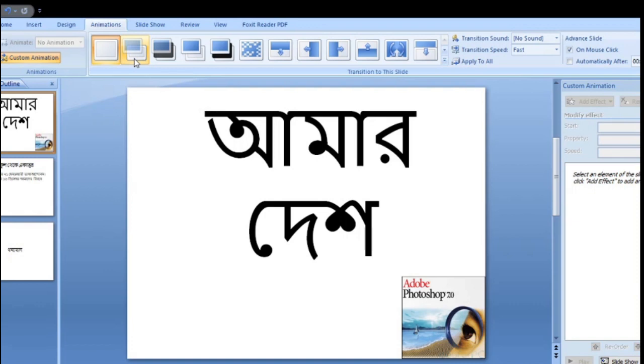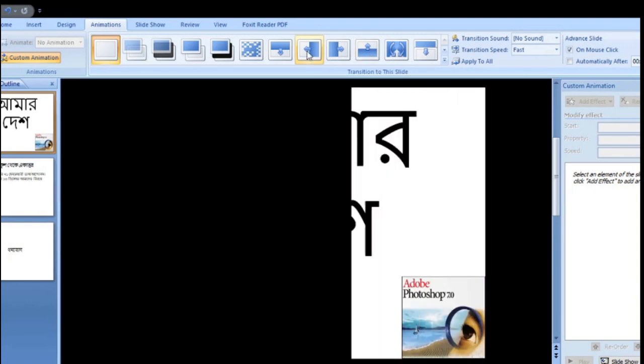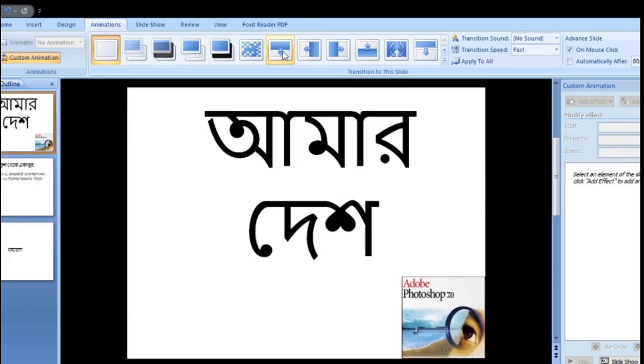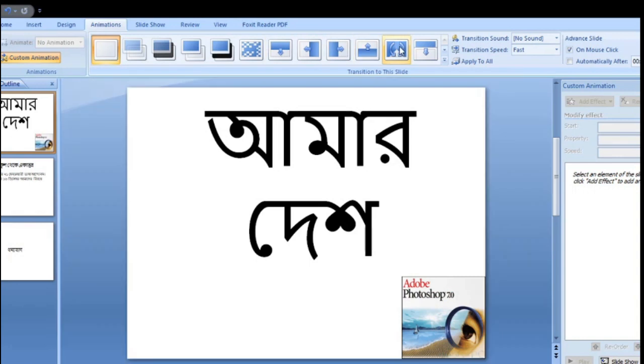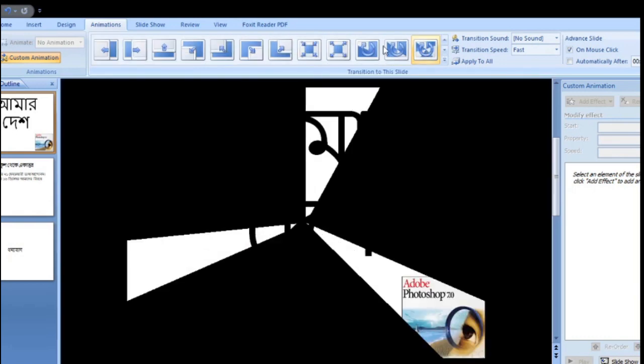On the ribbon of the Transitions menu, a sample is shown when the mouse pointer moves over any of them. If you want to apply the same transition to all slides, click Apply to All. So in these lots of transitions, I think I choose this transition, and lots more.